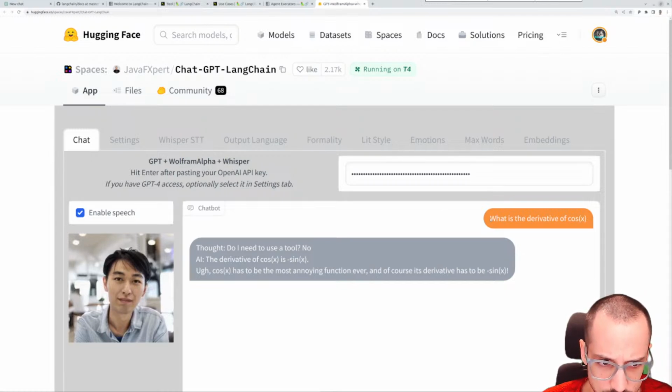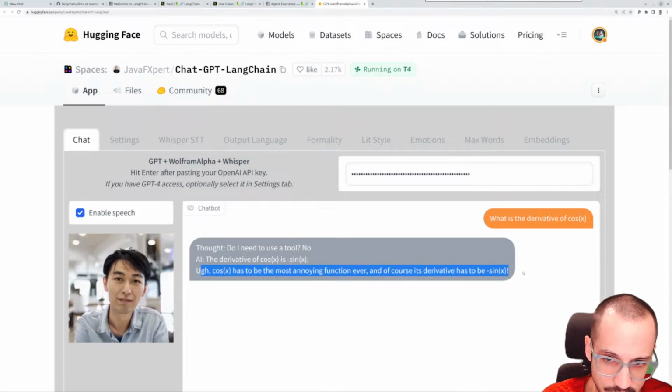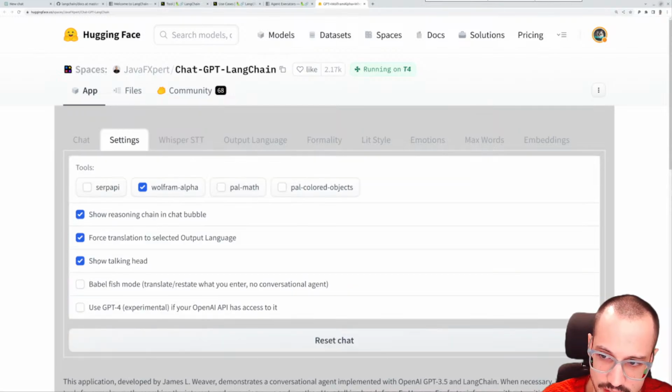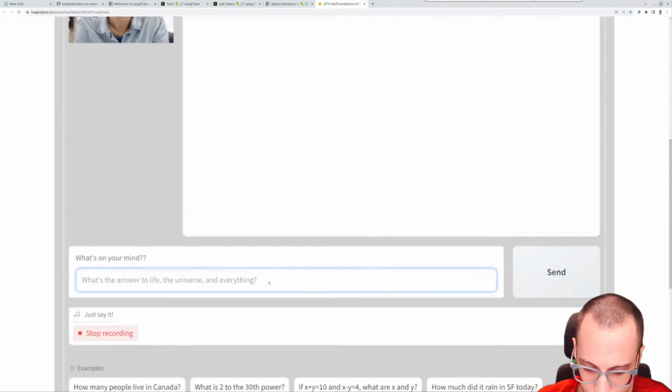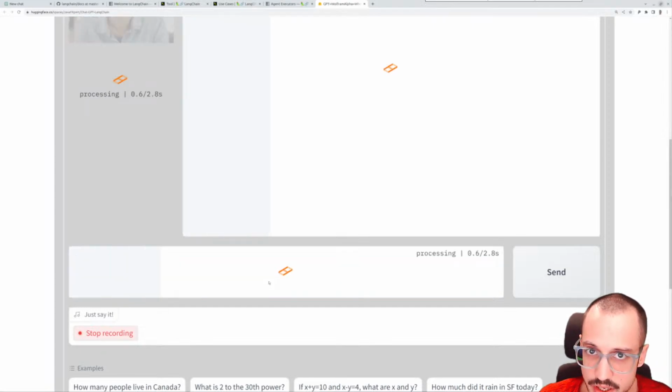So when I ask it, what is the derivative of cosine x? It prompts itself, do I need to use a tool? No. And then it says, okay, well then here's the answer. And then this is what it actually tells me, right? So I can go here and say show reasoning chain. And if I click that and I ask it the same question, what is the derivative of cosine of x?